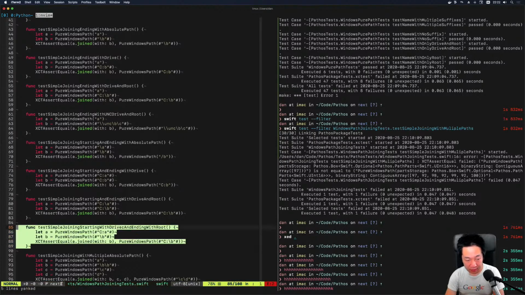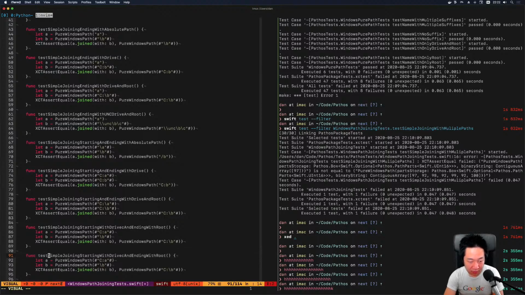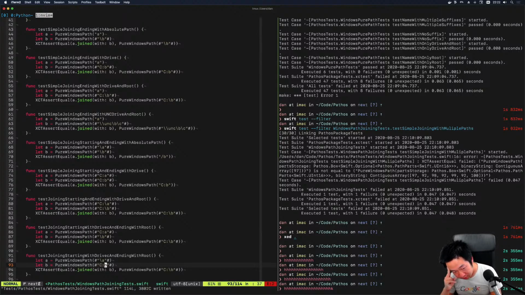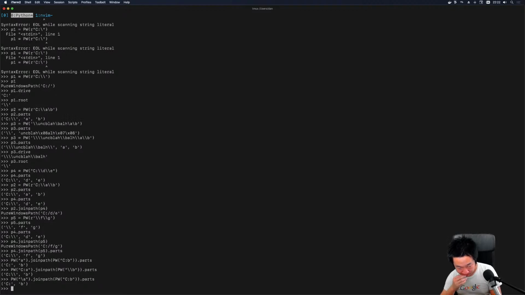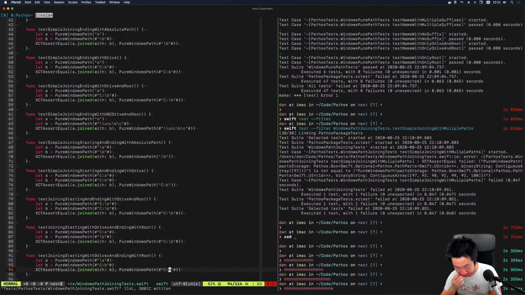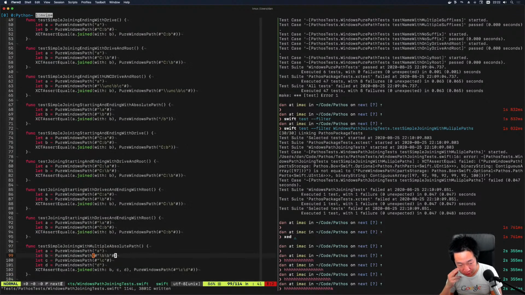Okay, and then there's the reverse of that. Simple joining. Maybe I can get rid of simple here. There's nothing simple about this. Anyways, some of them will keep the simple. Okay, so we start with a root, and then we end with this. So what happens here? In this case, we should get C but no root, right? CB, no root. This guy has a root but no drive. This guy has a drive but no root. Yep. So drive overrides everything. Drive is the root of all roots.